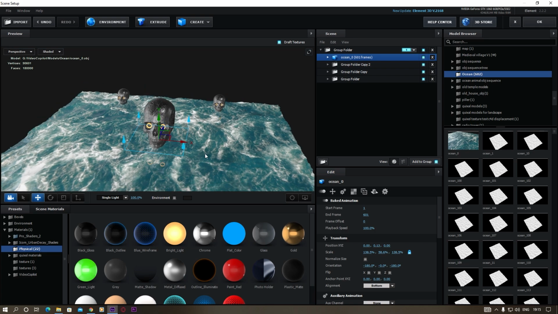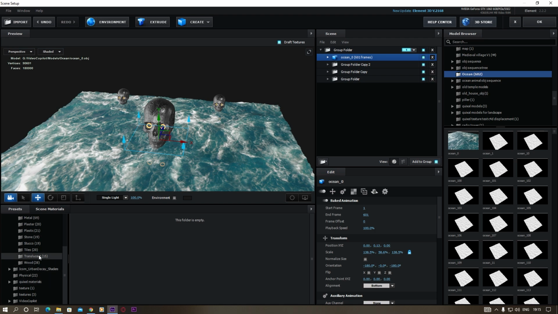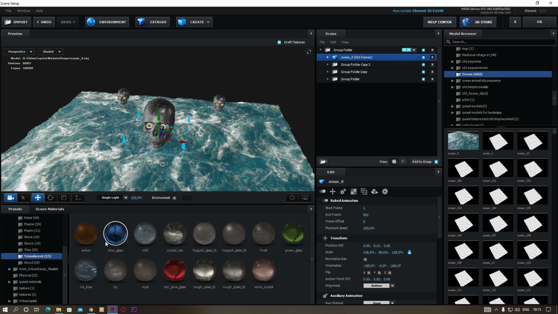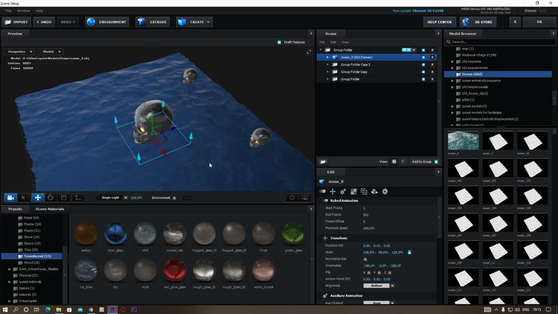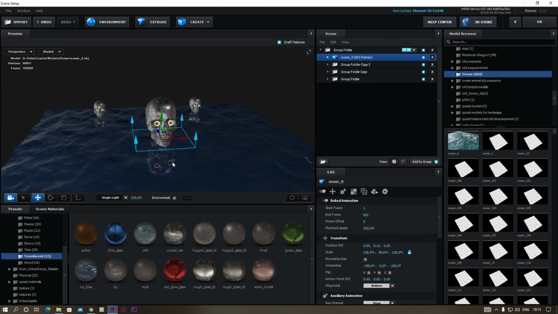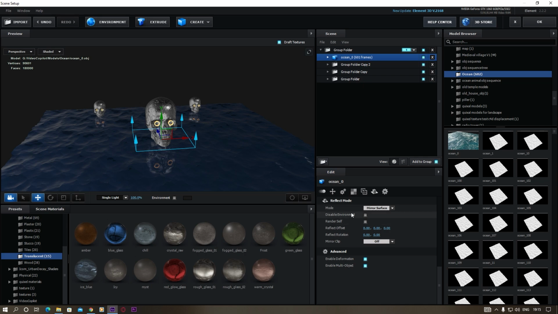Okay, and now we're going to retexture this. So for this I'm using this pro shader translucent textures, and I'm using this blue glass. So just drag and drop to this. Okay, and by default the mirror surface reflection is activated, but if not, you have to activate this from here. Select your ocean model here, go to the reflection tab and change this to mirror surface.